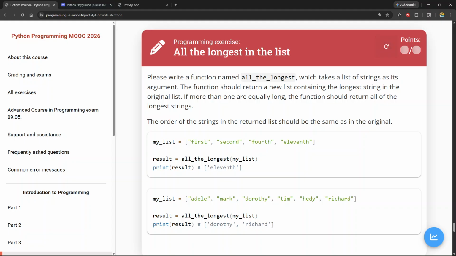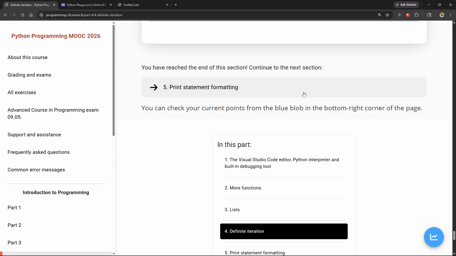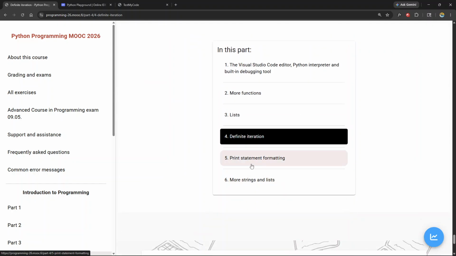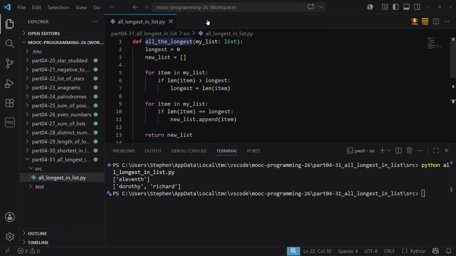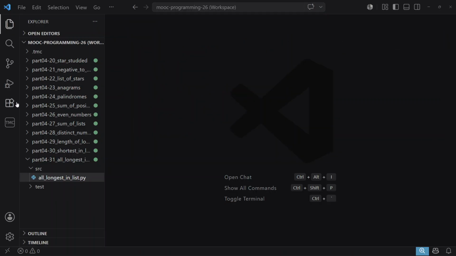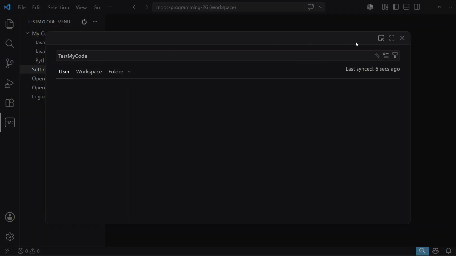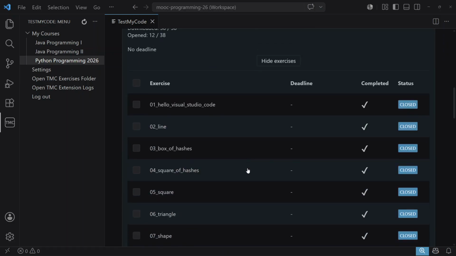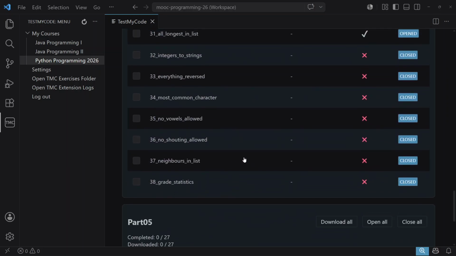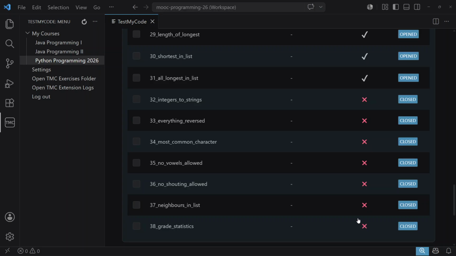Okay, that's all for this video. We finished the final exercise in section 4. We're getting very close to the end of part 4. We just have these 2 small sections left. And as I showed you guys earlier in the video, let me close all this stuff, open the TMC extension, go down to part 4, right? As you can see, we're down to the final 7 exercises. So I think we should definitely be done with this section this week.